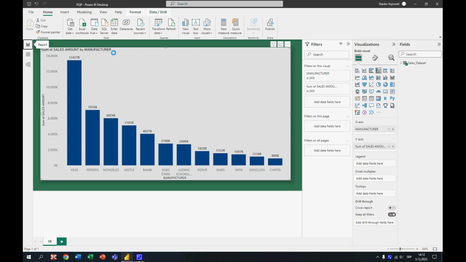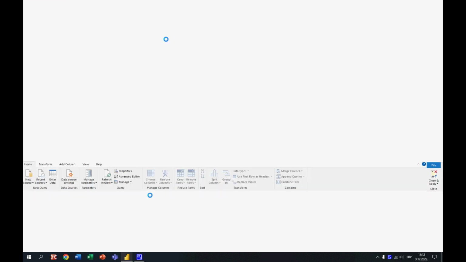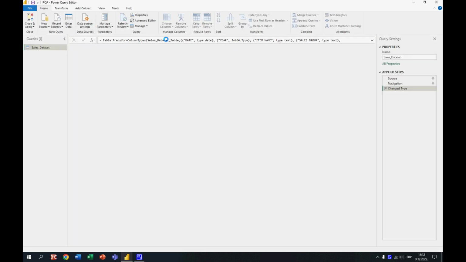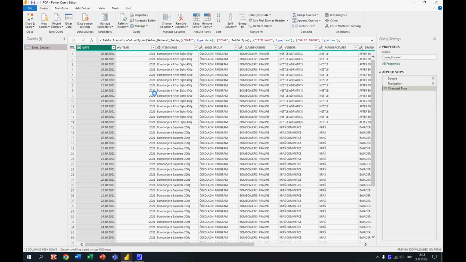We'll start with a simple dataset which contains data about sales of some merchandise. We used it to build a simple clustered column visual. First, let's enter the Power Query editor. In the Home ribbon, you can see a menu with options for adding, modifying, and managing parameters.